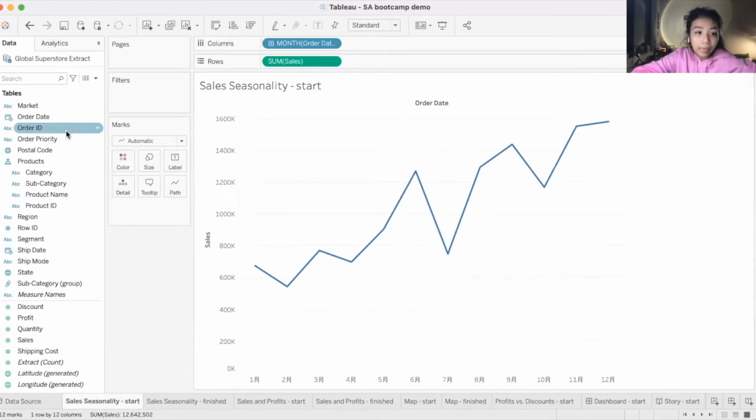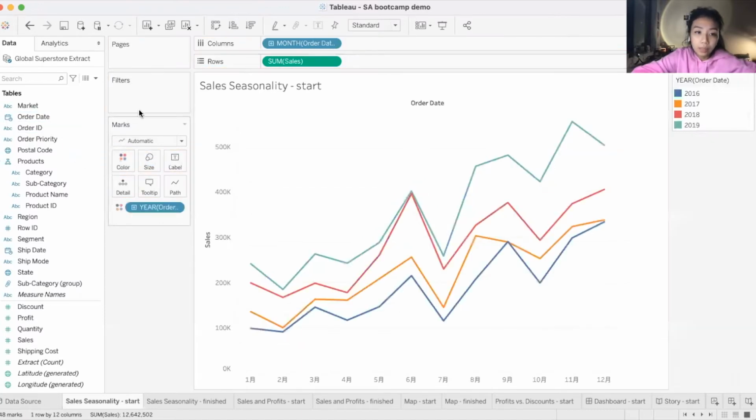However, we want to look at our performance in each different year. So we can drag the order date into the color marks right here. This one is actually called the marks card. Then we can have different years' data right here. And then let's do some analysis. We can see that the July and October data is actually quite low. So maybe we're going to do some promotion activity on it.